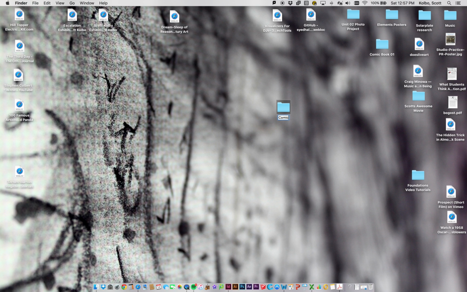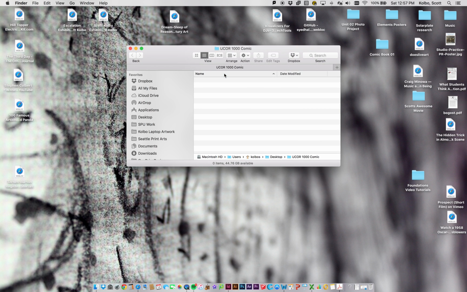I'm going to call it comic, like ucore, right? That way I know this is the central place where I'm going to place all of the files, because again, InDesign is a linking program, so if you break any of the links along the way, it ruins the whole thing for you. So you want to make sure you keep all of your work collected together in here in an organized way.